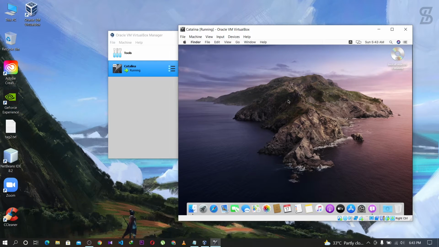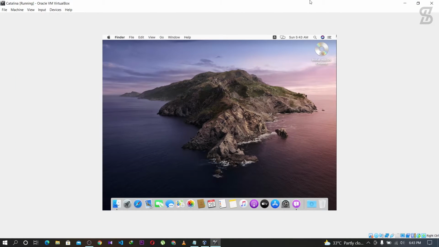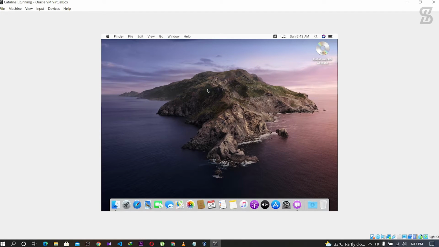So this is our interface of macOS Catalina. When we full screen our VirtualBox, as you can see, this is the problem. It only full screens our VirtualBox, not the macOS Catalina. So today we are going to solve this problem, how to fix it and how to full screen macOS Catalina.